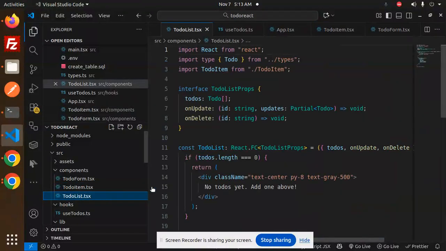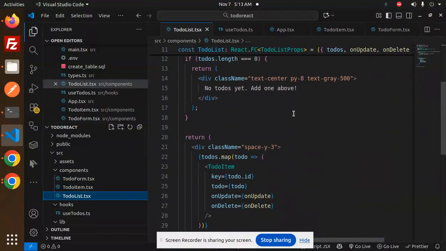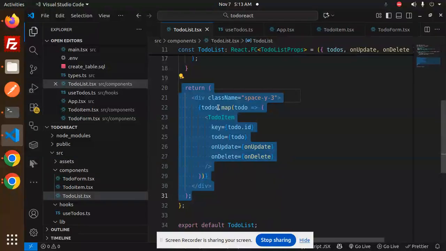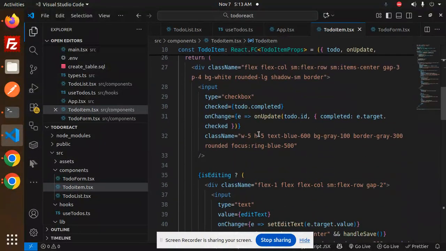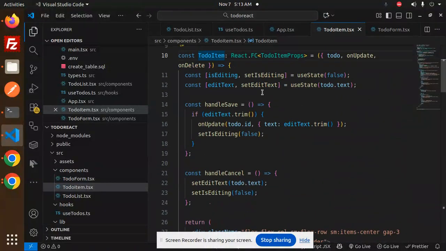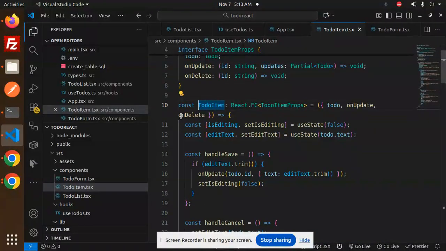And then the last one is the todo list. If there are no todos, then it shows that no todos are there, otherwise we are just looping through todos.map and showing the data, and this is the todo item. Todo item is already there. So we are calling this one todo item, right?